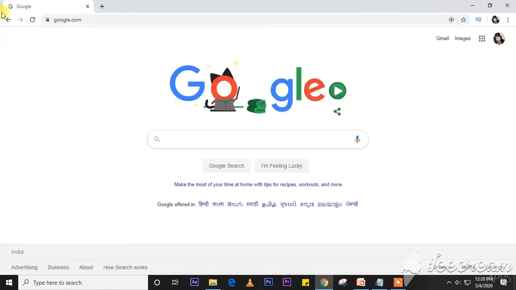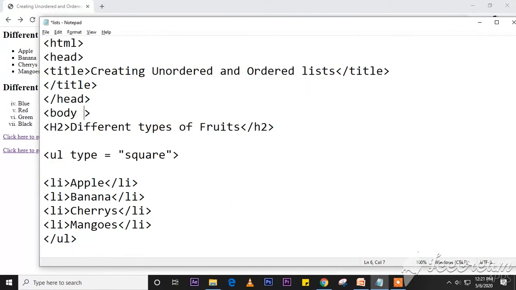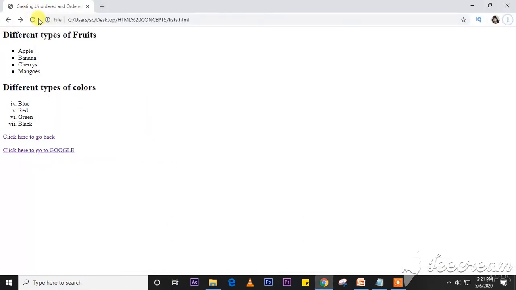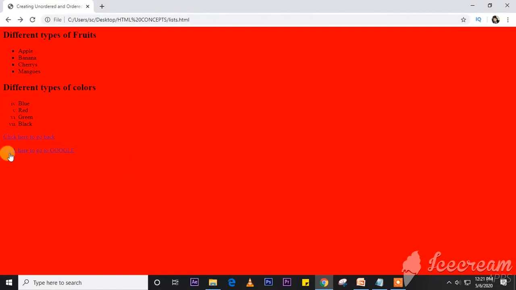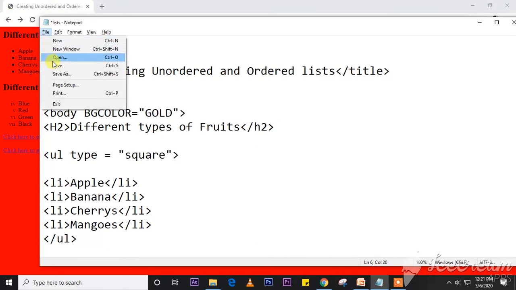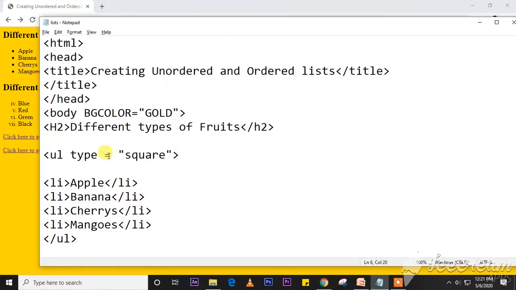You can give the background color of your website also. In body tag, bgcolor equal to double quotations, red color. Click on file, save and refresh your page. You can see here background is in red color. You can give your favorite colors also, but save the file, refresh the web browser. You can see here the changes have been made. In this way we can change the backgrounds of our web pages.